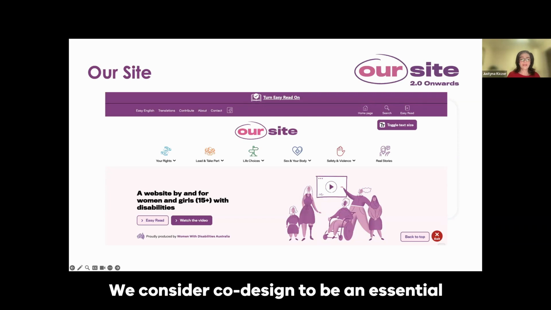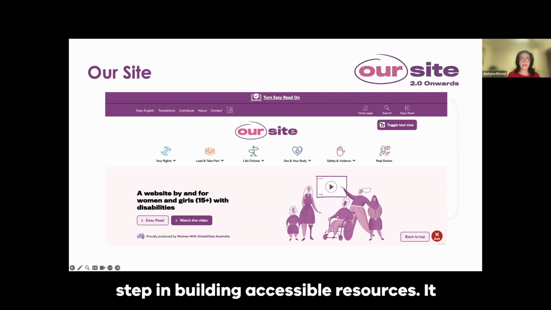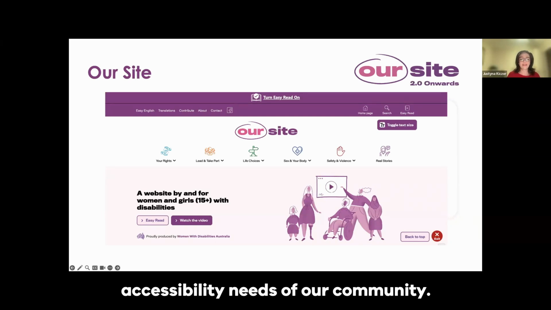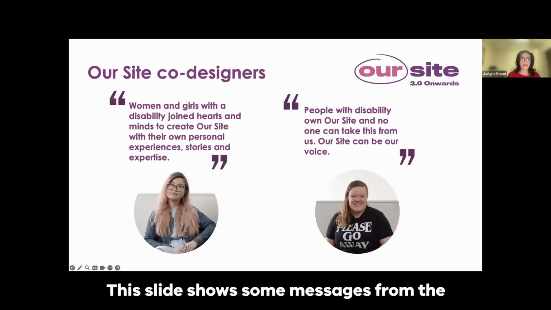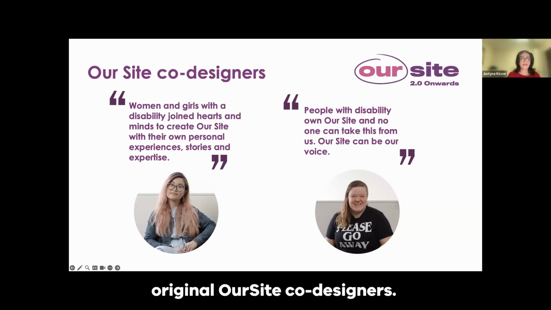We consider co-design to be an essential step in building accessible resources. It is by inviting community members to participate in the design process that we really come to understand the diverse accessibility needs of our community. This slide shows some messages from the original Our Site co-designers.